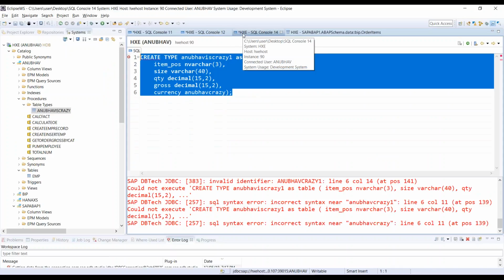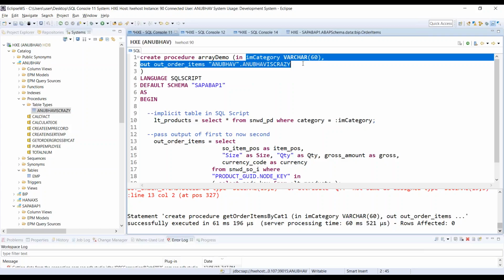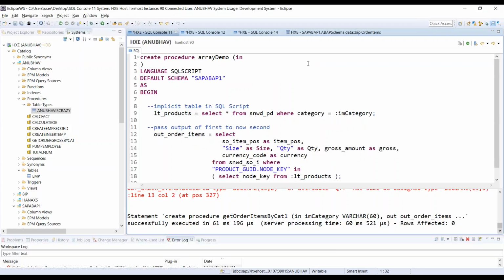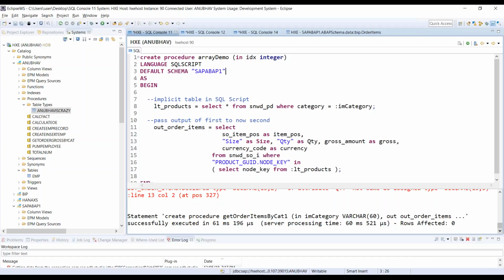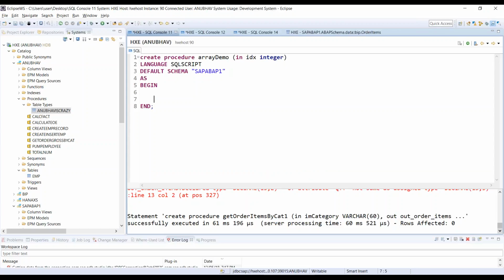So I'm going to create a procedure one more time. Create procedure array demo, and we're going to ask the user to pass an index as an input parameter. So I'm going to say pass me an index. What do you want to access? So idx, I want to pass an integer, and then I'm going to create an array below. Let me create an array of the table of 2, so let's create that.